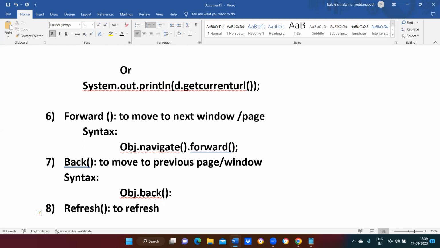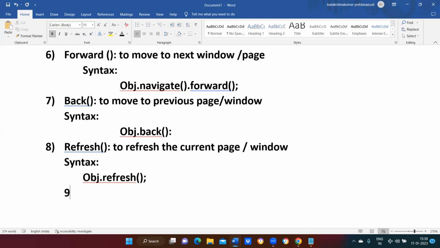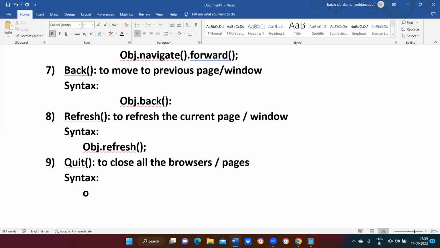So refresh is to refresh the current page. Object dot refresh. Next, the quit function. Quit is to close all the browsers or pages. The syntax is object dot quit.